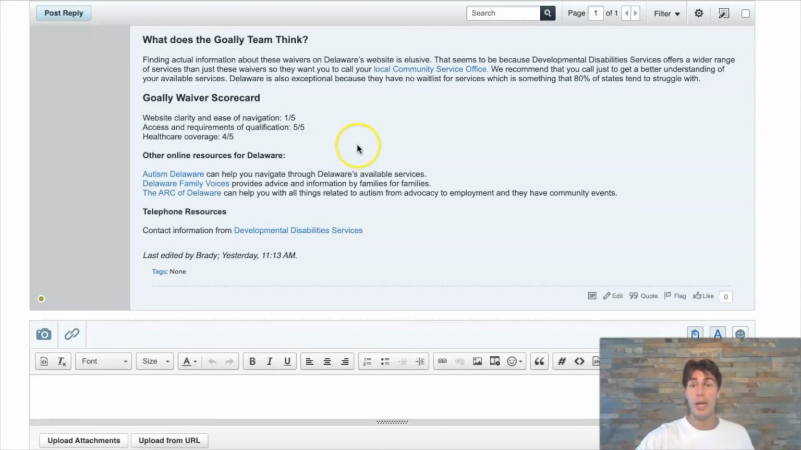In terms of actual healthcare coverage, we gave this a 4 out of 5, and the reason is they have a good general TEFRA waiver that just expands Medicaid coverage, but also a more specific waiver. We'd like to see that waiver cover people under the age of 12 as well, hence the 4 out of 5 versus 5 out of 5.